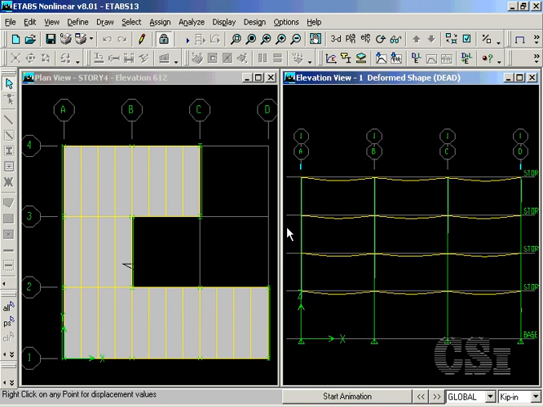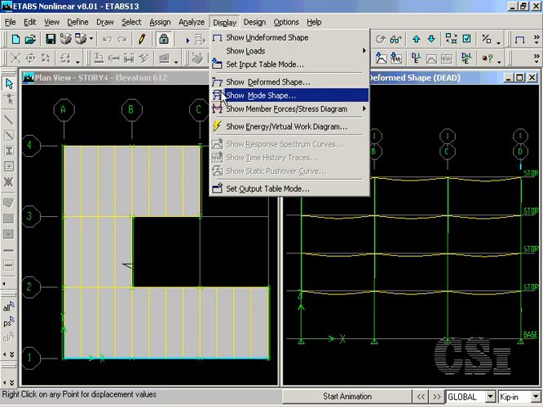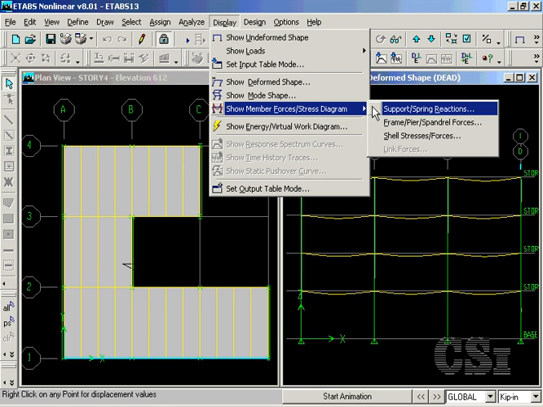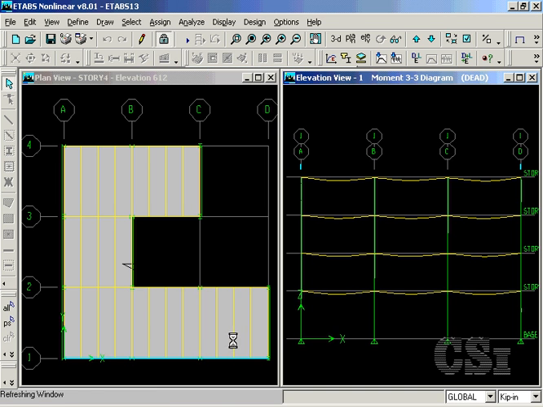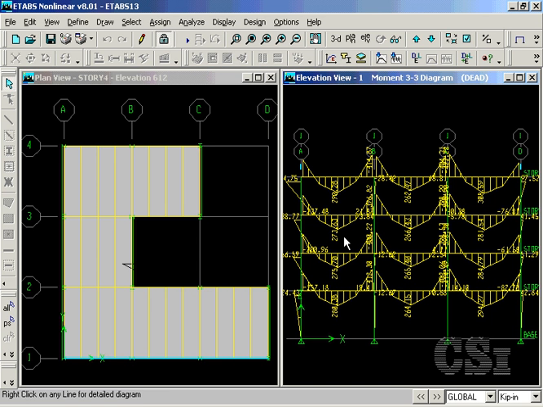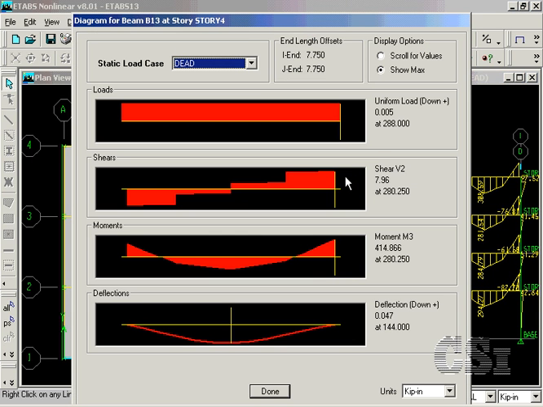Click the Display menu, Show Member Forces, Frame Forces command to generate member force diagrams. Select Dead Static Load, Moment 3-3, Show Values on Diagram, and click OK. On the moment force display, right-click on a beam to bring up the individual diagrams. Note that the applied load, shear, moment, and deflection are shown.